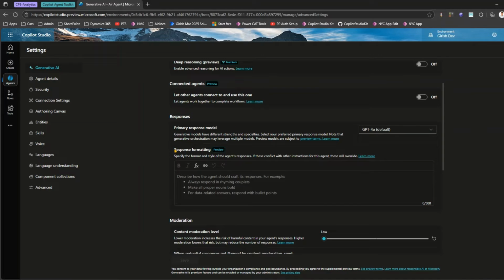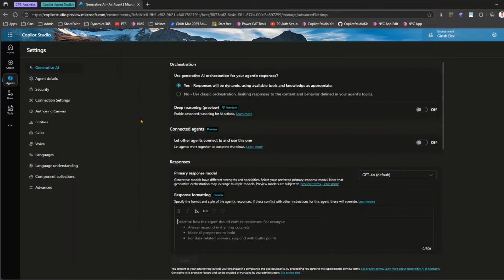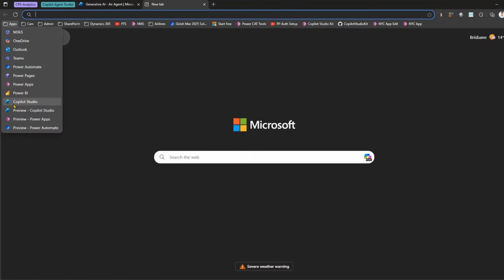So, you can even format the response. This is in preview state. You specify the format and style of the agent's response. If this conflicts with other instructions, these will override. So in this area, if you say I want the response to have proper nouns in bold, or put it in bulleted points, and if you write something in the agent, let me show you that area as well.